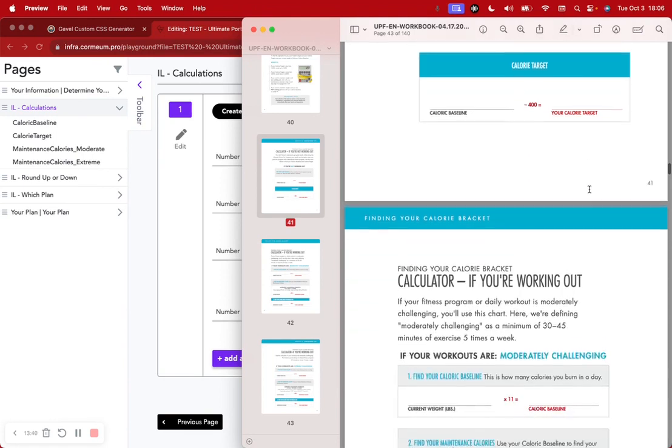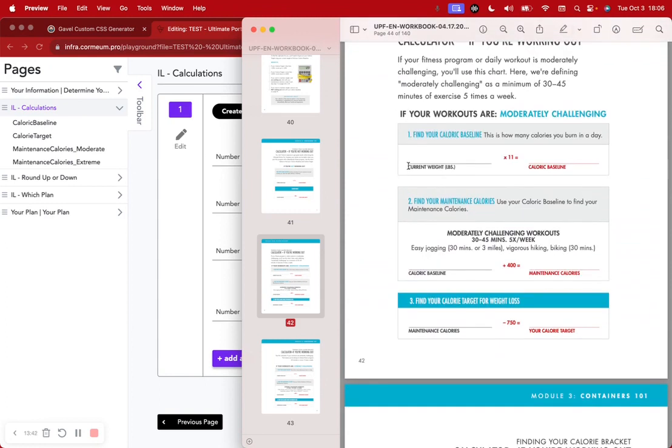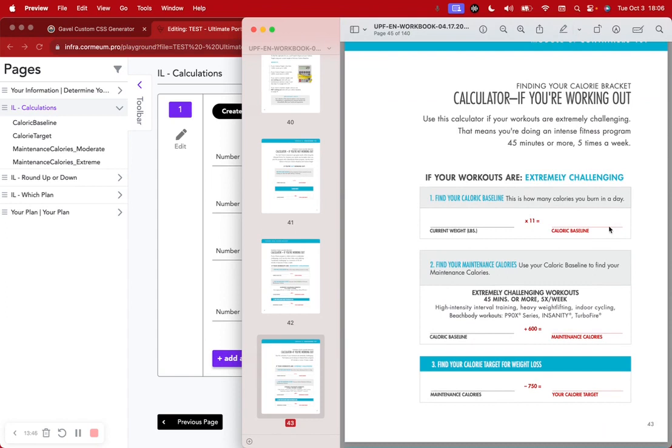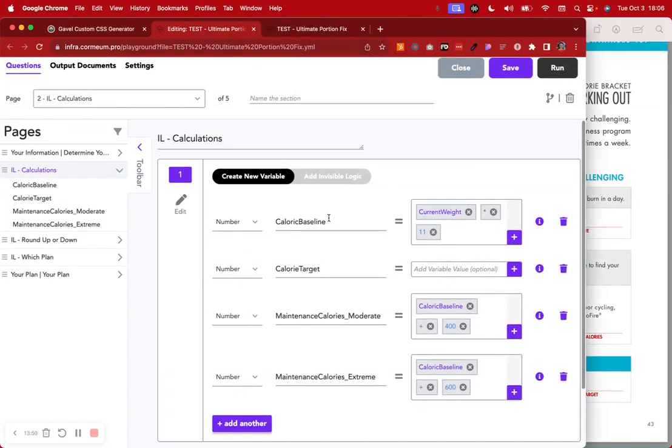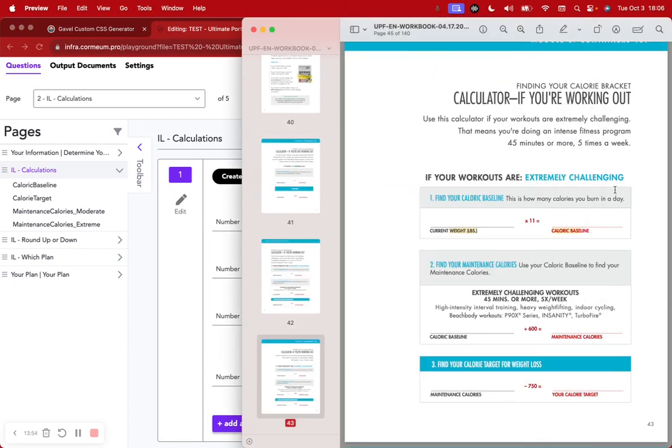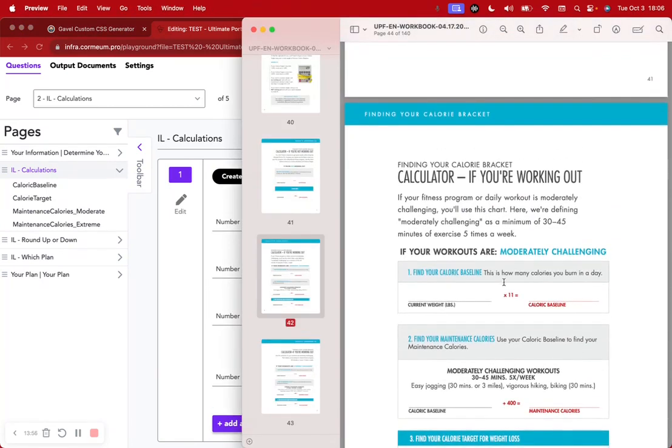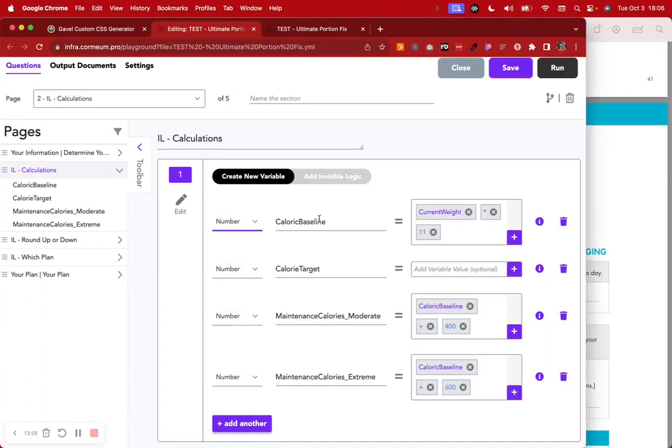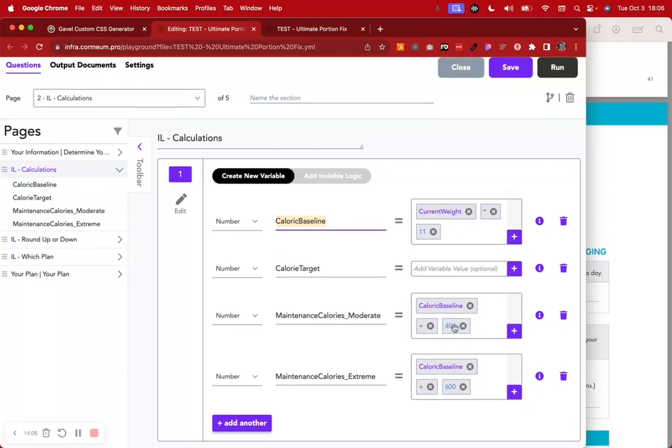And that's always going to be our caloric baseline, whether we're here, whether we're working out moderately, whether we're working out extremely hard, etc. So then we can say that caloric baseline, which is a number, is the current weight in all cases times 11. So we have a number variable called caloric baseline that equals current weight times 11.